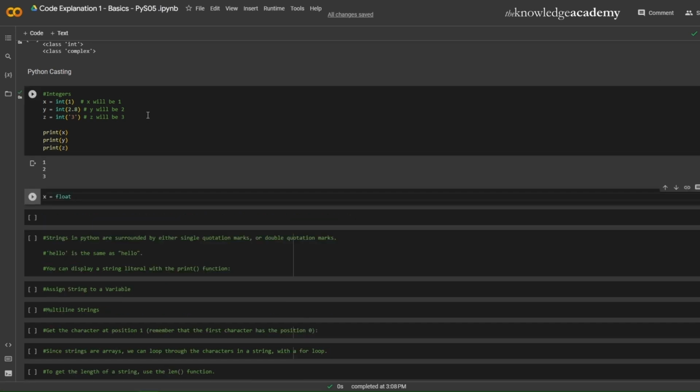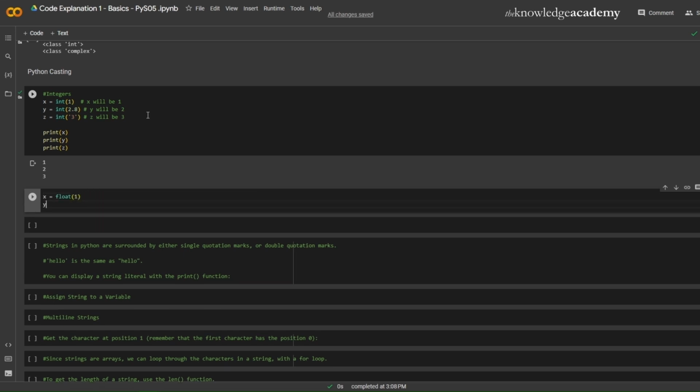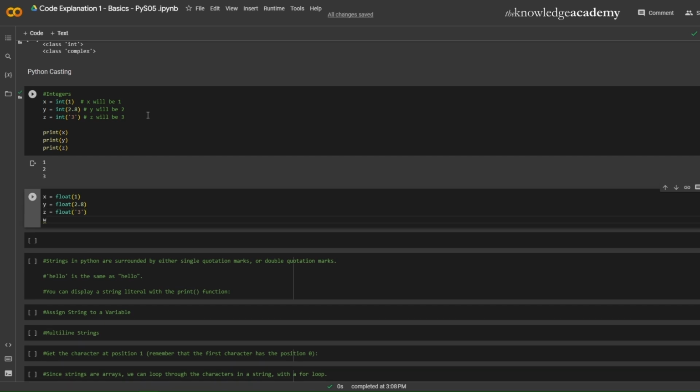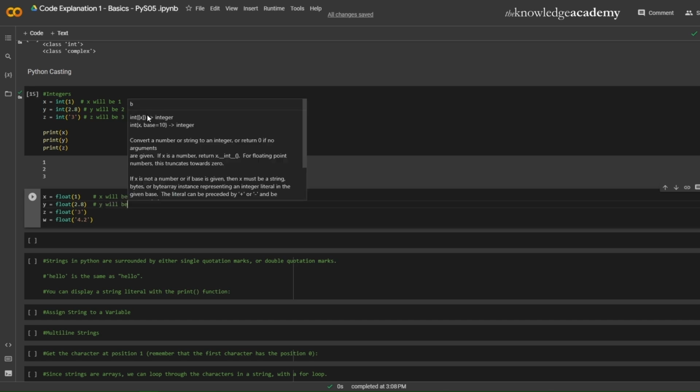Now, in this code, we began with x is equal to float of 1. In this scenario, we changed the integer 1 into a float. The outcome becomes 1.0, representing a floating point number. Moving on to y, float of 2.8, we attempted to convert the float 2.8 into a float. Even though it was already in that form, y retains its original value of 2.8. Next, we addressed z is equal to float of "3". In this case, we converted the string 3 into a float using the float function. This conversion was successful, leading to z adopting the value 3.0.